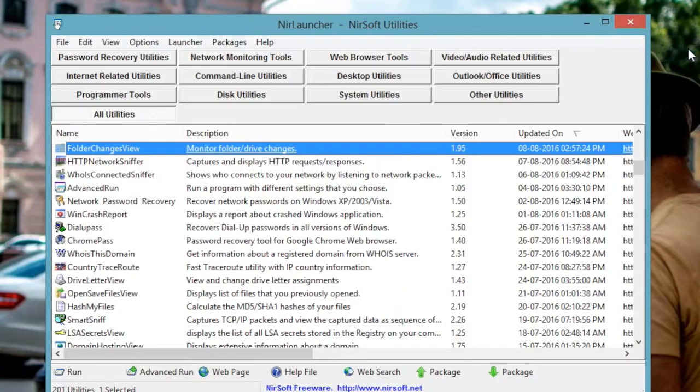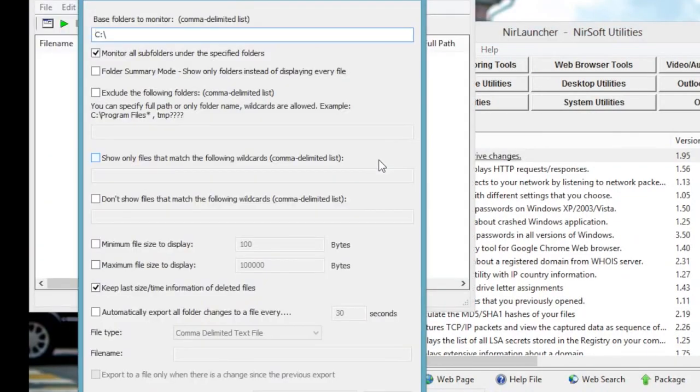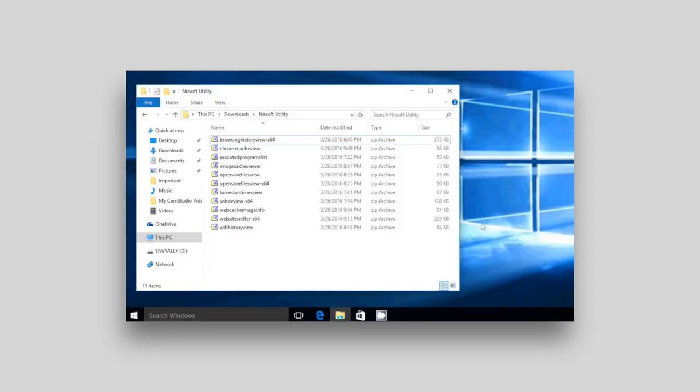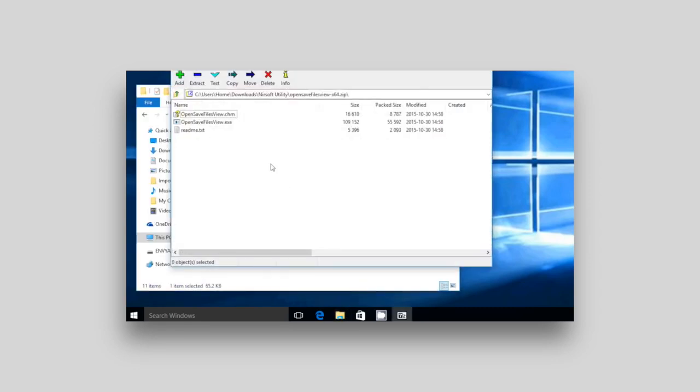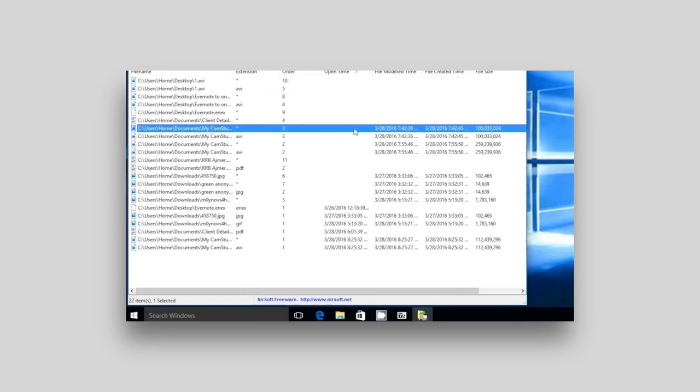Number 7. FolderChangesView. So if you suspect someone is using your computer without your permission, then here is how to confirm it. Run this utility called FolderChangesView and it will give you the list of all the modified folders along with their timestamp. You can also check if somebody has inserted a pen drive or connected this computer to other Wi-Fi network by using other utilities from Nirsoft. I have done a separate video on that. So for details, click on the video appearing in the YouTube cards right now.